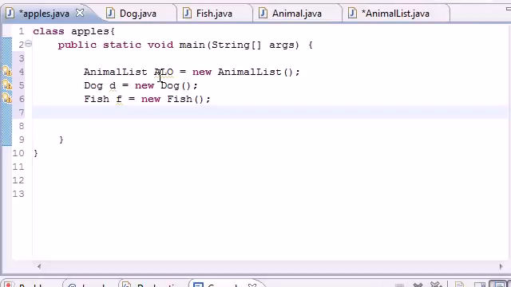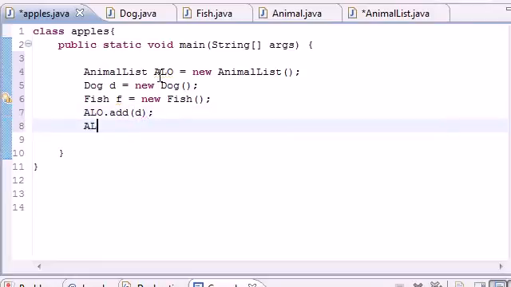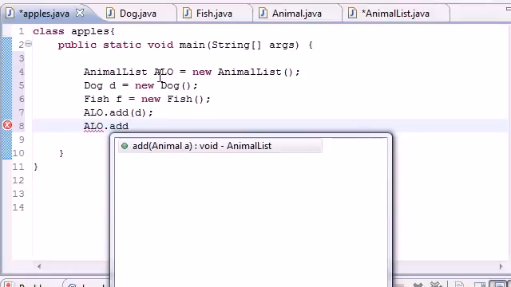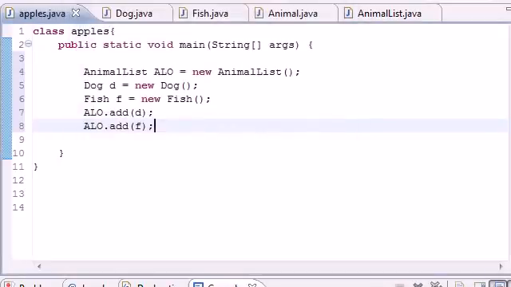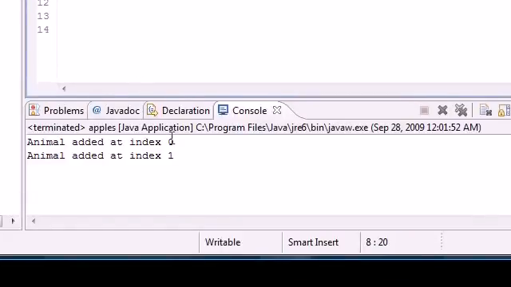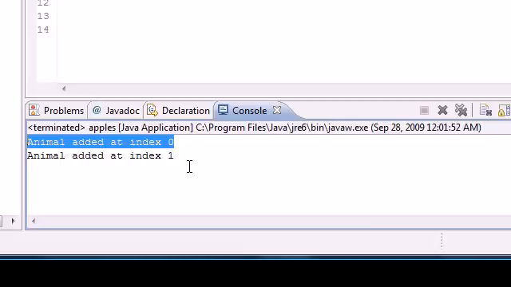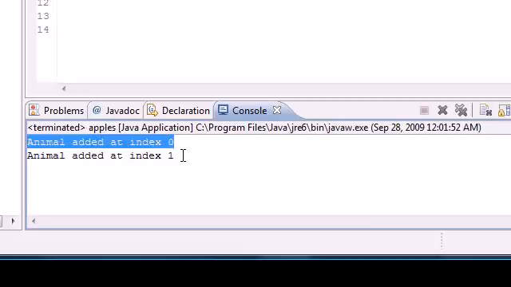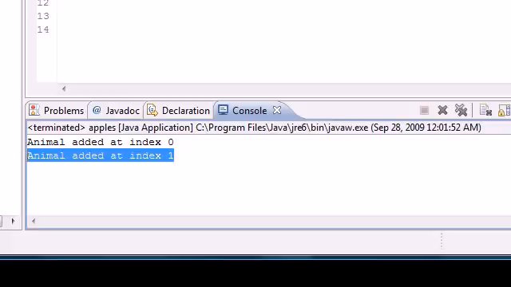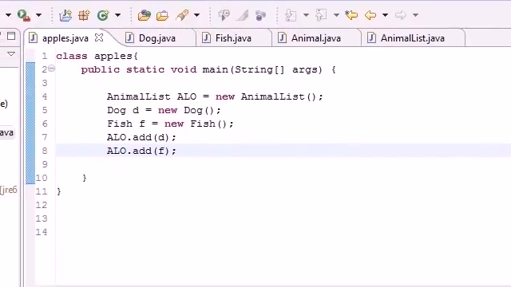Now we can call the add method with ALO.add. First of all, we'll add that dog, and now we'll do ALO.add and add that fish object. So now if we run this, you can see, alright, animal added at index 0, this is the dog object, and animal added at index 1, that's the fish object right there.